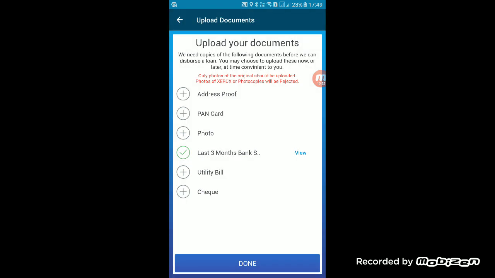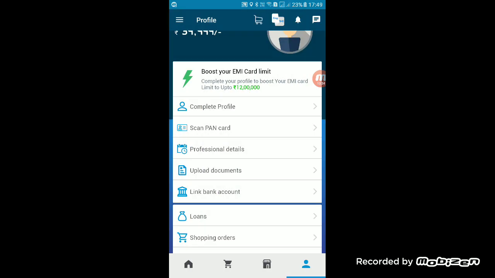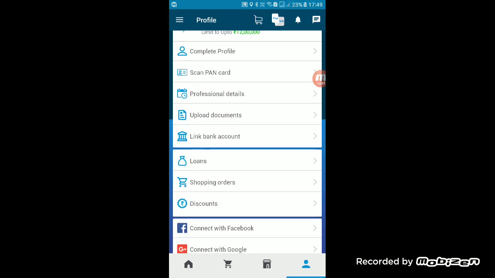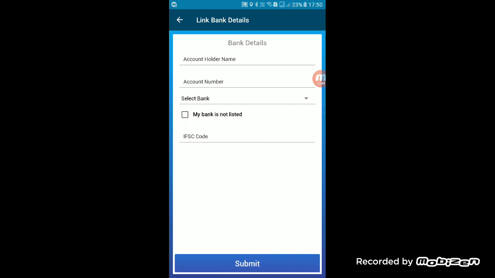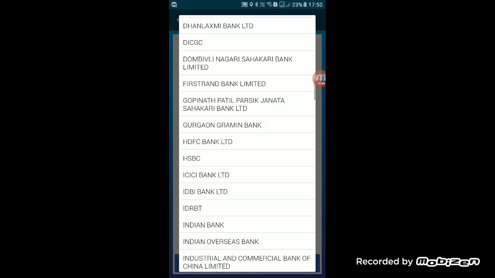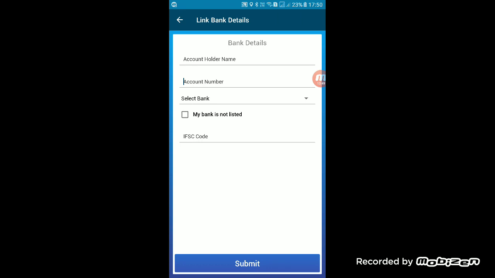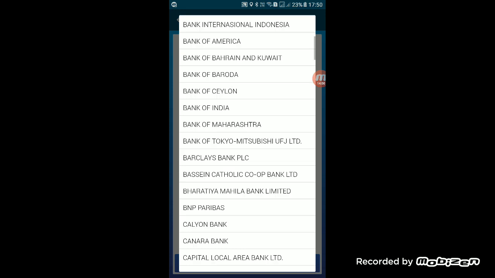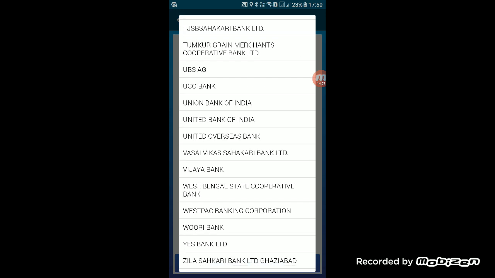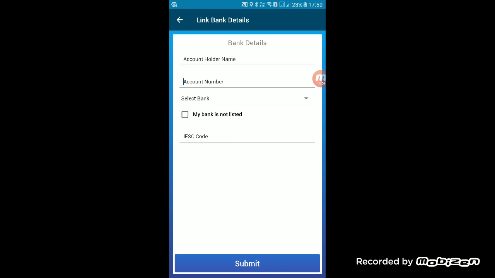Once you upload all these details and finish, it will also ask you to link a bank account. Here you have to put your name, your account number, and select your bank. If your bank is not listed, you have to click here. Obviously, 100% of people's banks will be listed here. Each and every bank in India is there, so no problem. Once you click the bank, you have to select the account name, account number, select the bank, and put your IFSC code. Once you put the IFSC code, submit.